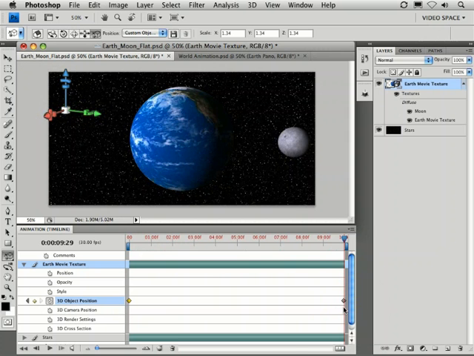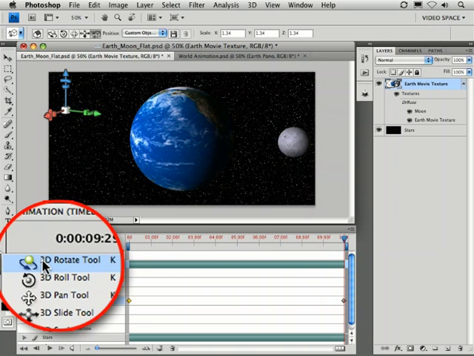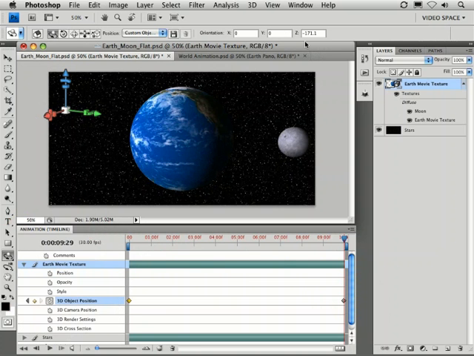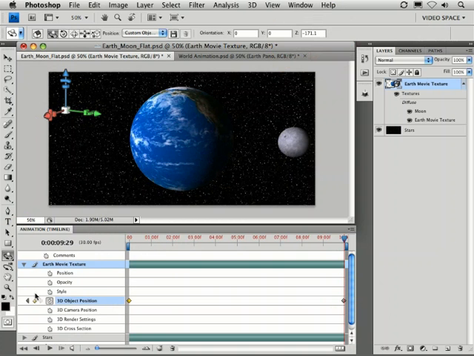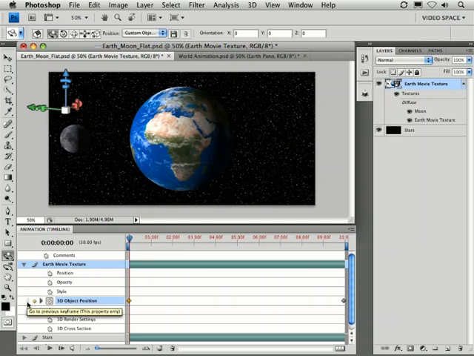It's recorded that position. And if I select my 3D rotate tool here from my tool panel, we can actually see how the numbers have changed. Here you can see that my Z value is a minus 171.1. If I click on this icon right here in my animation timeline window, I can jump right back to the first keyframe in this set. Notice that my current Z value is 0.